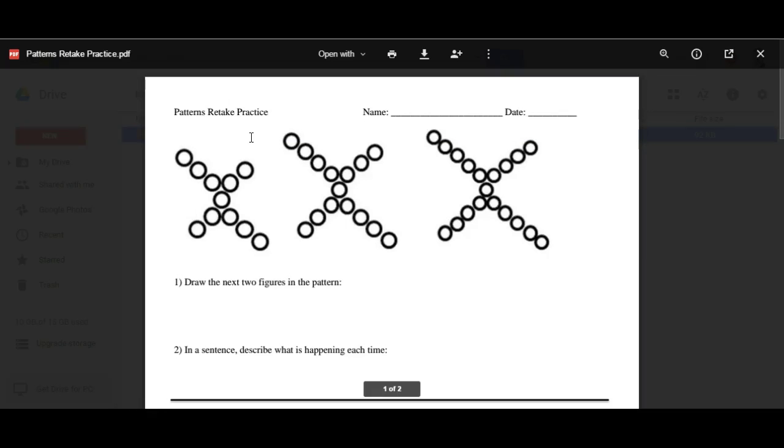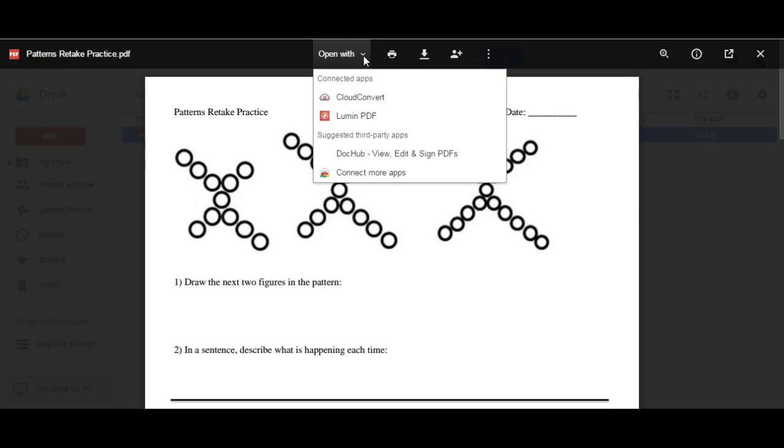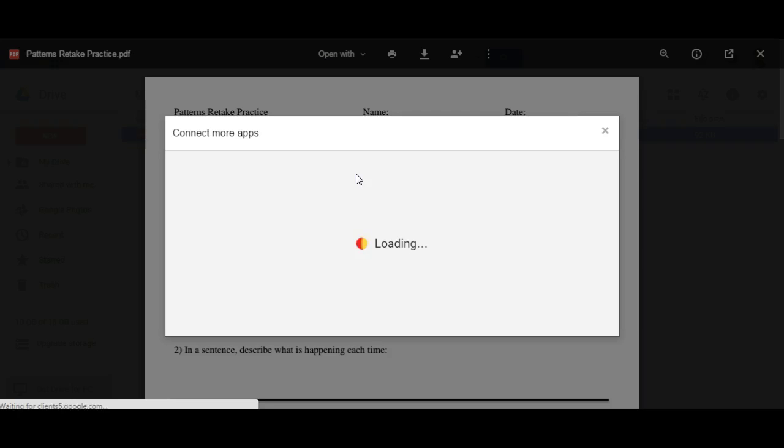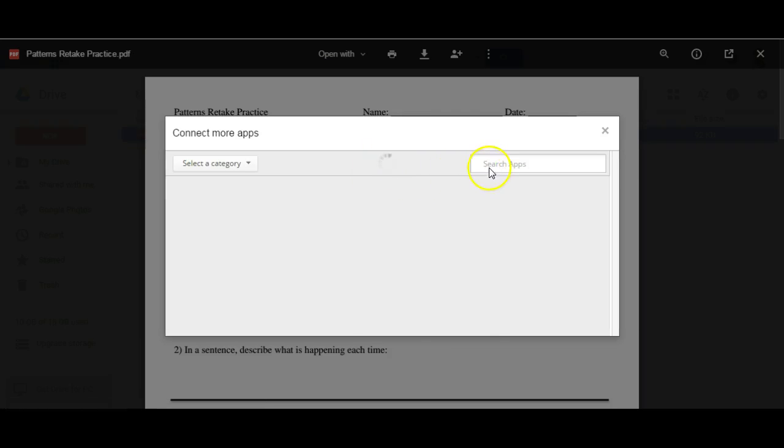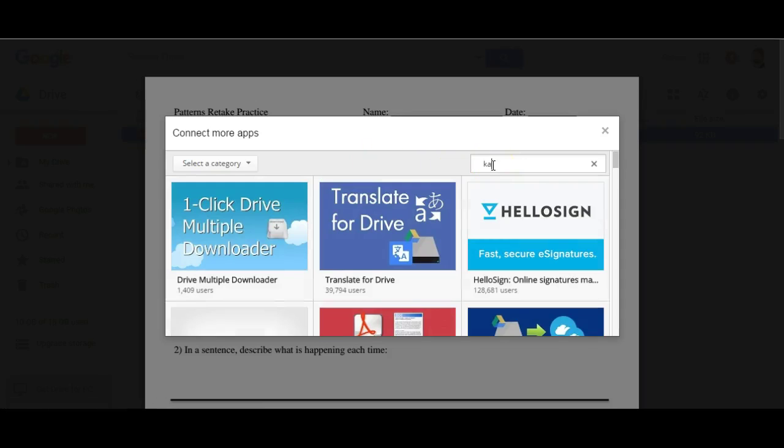And if I click on that, it's going to bring up the preview in Google Documents, and at the top you'll see this option that says Open With. If I pull that down, it will give me the option to connect more apps. And so what I'm going to do is connect an app named Kami to my Google Drive. So that's K-A-M-I.